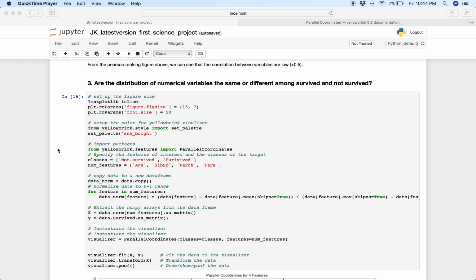those as vertical axes along the horizontal, evenly spaced, and then it takes the instances, so that is each passenger, and draws a line between each feature, so each vertical axis. So it draws a line between the axes. What this allows data scientists to do is to find clusters.